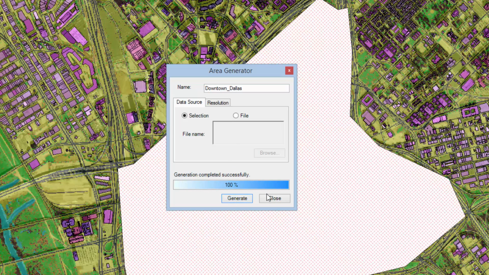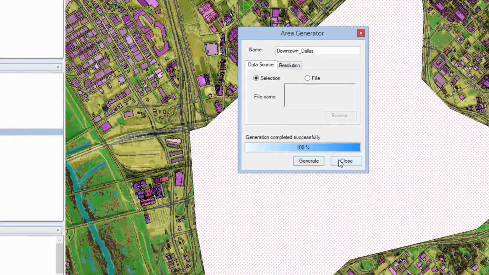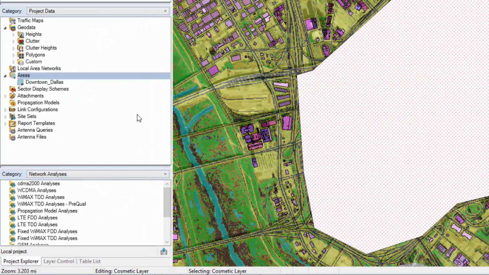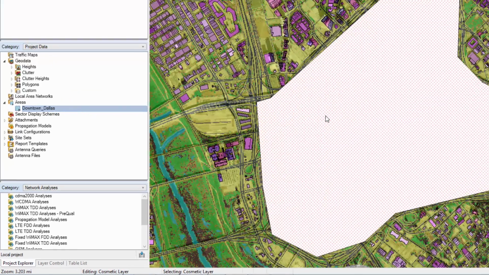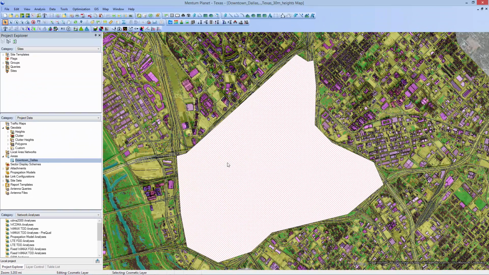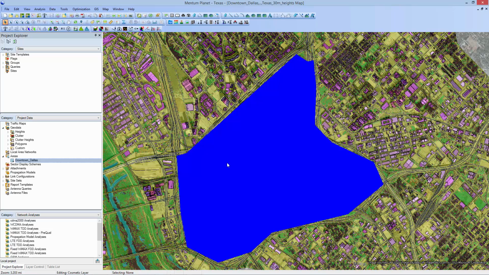The area grid has now been produced, so we can now close the area generator. If we look under our Areas node, you will now see there's a downtown area grid that has been created. Right click and view. The view grid has now been displayed but is underneath the polygon because the cosmetic layer is always on top. So we can go ahead and delete this polygon with just the delete key on the keyboard. Here you see the area grid that we created, which encompasses the downtown area of Dallas.